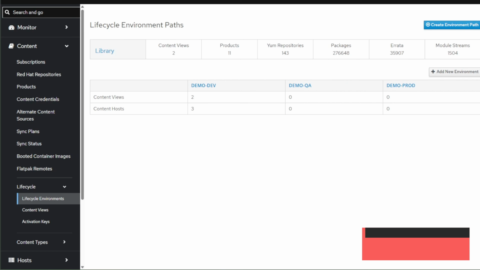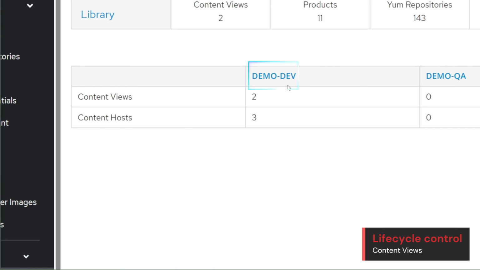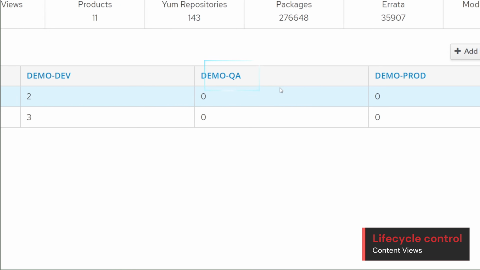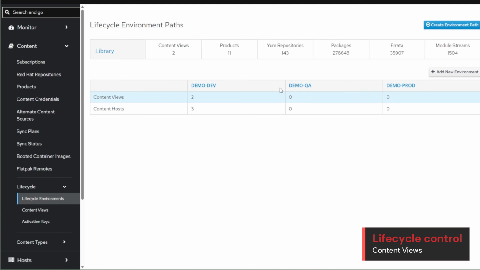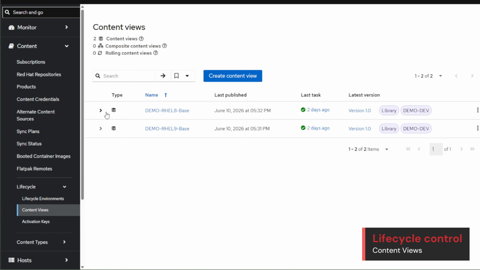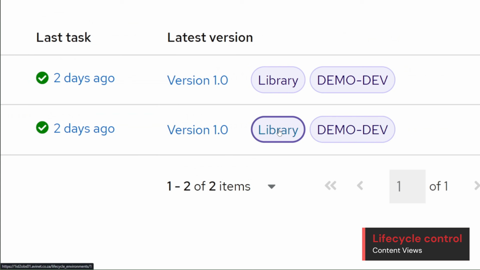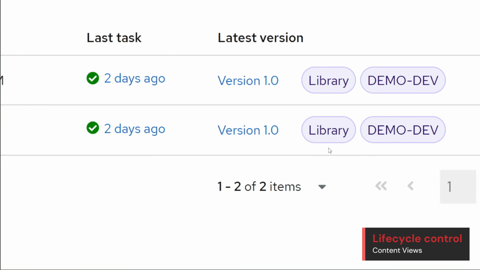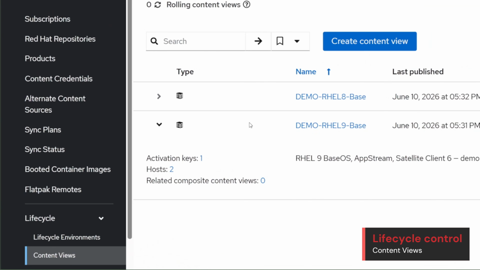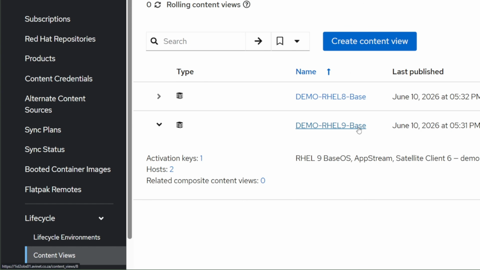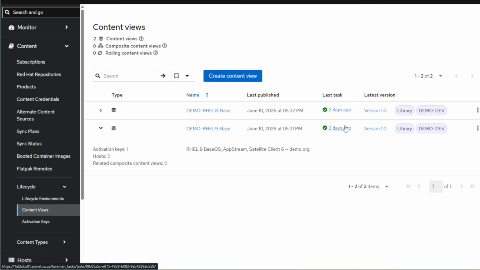Here we move from visibility into control. Satellite separates content from the systems that consume it through content views and lifecycle environments. Content views give us a versioned, published set of repositories and packages. Lifecycle environments let that content move through controlled stages such as development, QA, and production. Activation keys then make registration repeatable so hosts can join the correct environment with the correct content view. This is what turns patching from ad hoc updates into governed change.